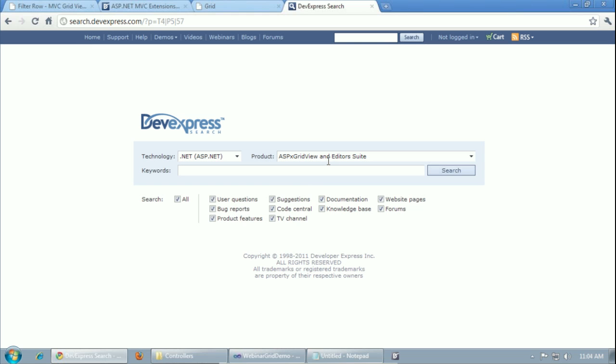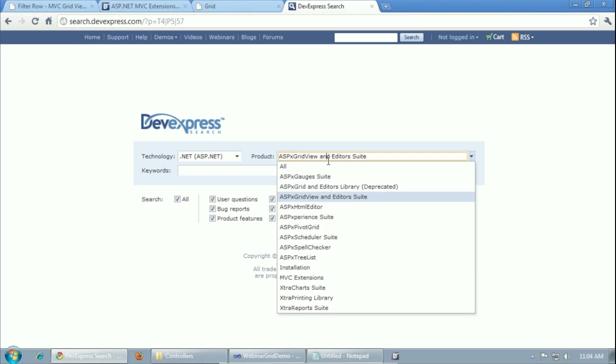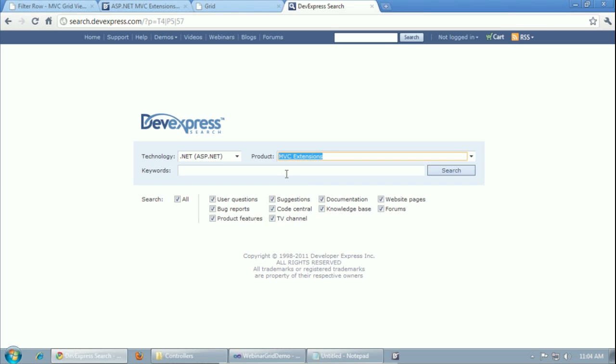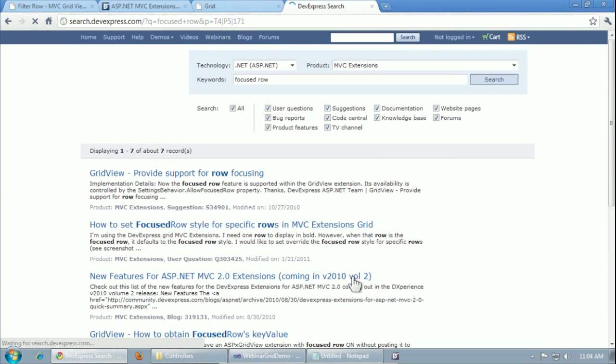So I always recommend hit search.devexpress, select technology to ASP.NET, set it to MVC extensions. And if you're looking for something like, you know, how do I do focused row, just type it in here into the keywords, and it will go and search all these properties for you and give you a great result set. And so you might even find, okay, well, maybe there needs to be a suggestion here. So let's see, has this suggestion already been implemented or not, or is it coming in the future? You can just open up that link and just take a look.